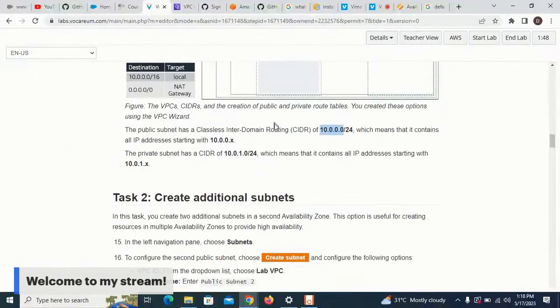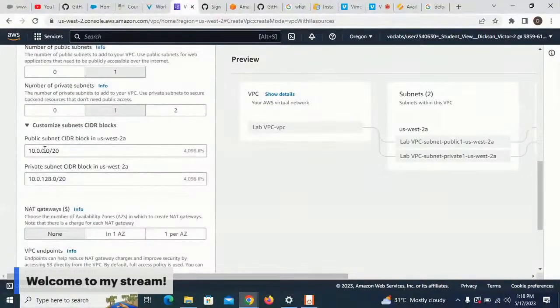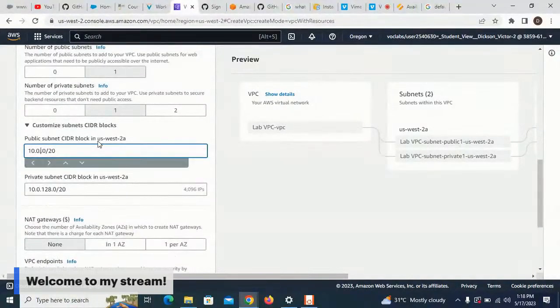And I need you to take note of this, else it will give you an error when you do this. So over here, instead of 10.0.0, we'll change this to 1.